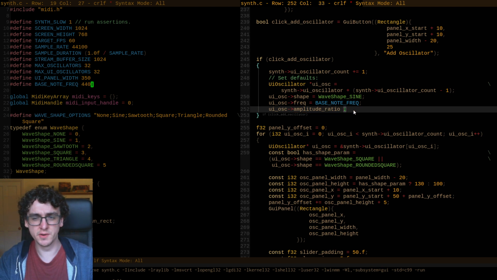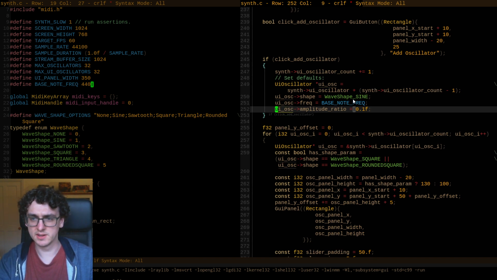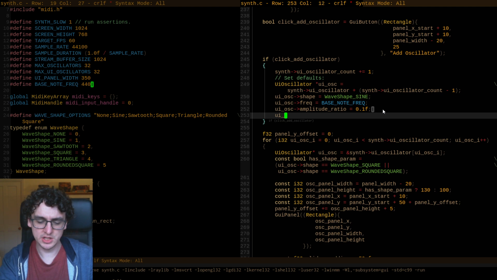I'm using the term ratio for numbers that are usually between 0 and 1, where 1 is the full value, 0 is like no value, but it can still go over 1. Like a value of 2 would be 2 times the full volume. So yeah, I'm just using that as a convention now. Let's say 0.1. Because don't forget, this ratio would then get converted to decibels. And then the shape parameter, we'll set that to half.